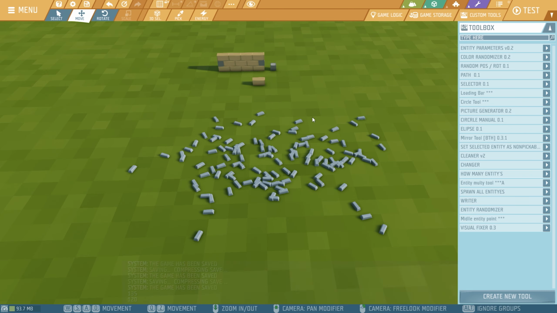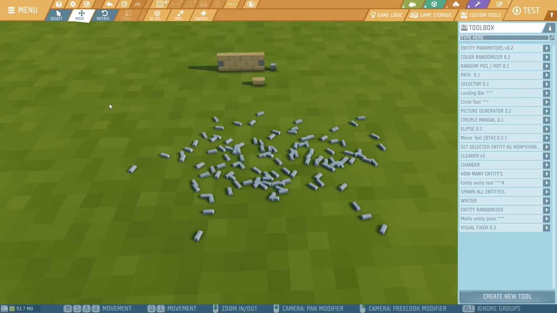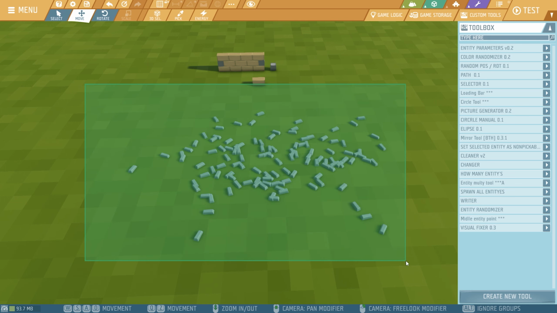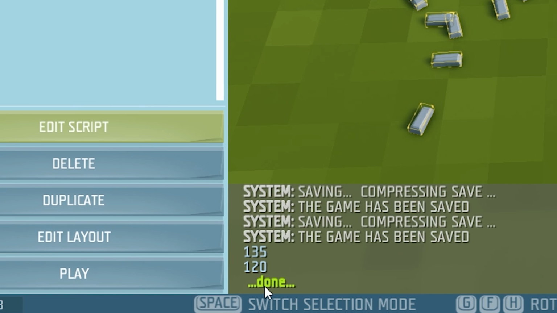This tool is going to save you a ginormous amount of work in your adventure mode after you place your blueprint, and it is called non-pickable. So basically, if I select this guy here, it shows that it is pickable. You don't want to turn this off by hand. What you want to do is select all of these, then go to set selected as non-pickable, and I like what the chat always says: done.